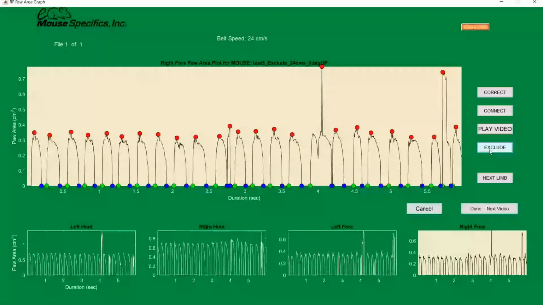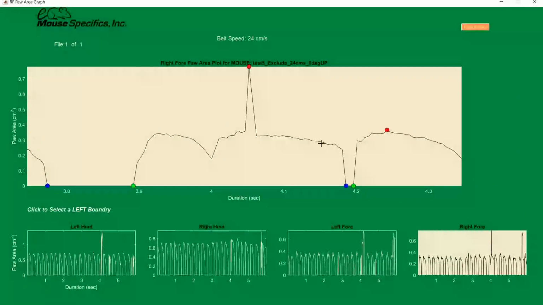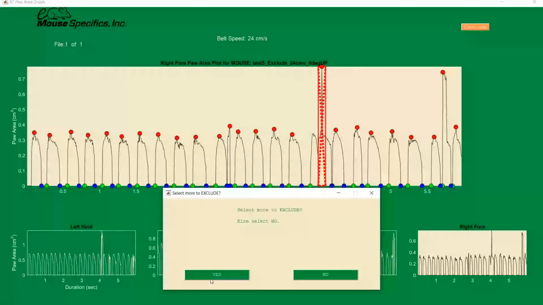To make the edit, click on exclude, click once to zoom in, and then click once on either side of the red dot of the gate signal that we want to edit. We're telling the software that this is the step we want to delete. If there are additional regions we want to exclude, you can select yes, but if not, click on no.